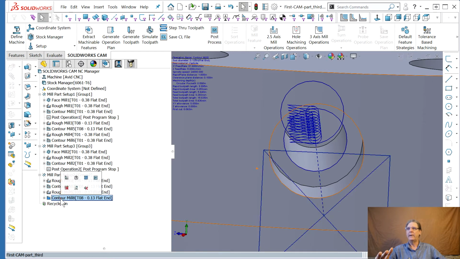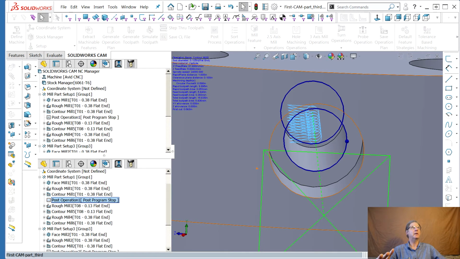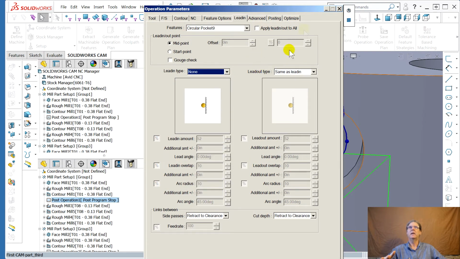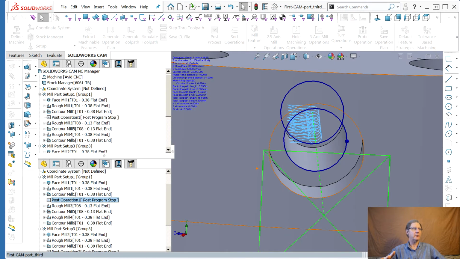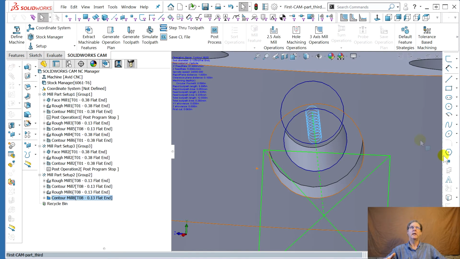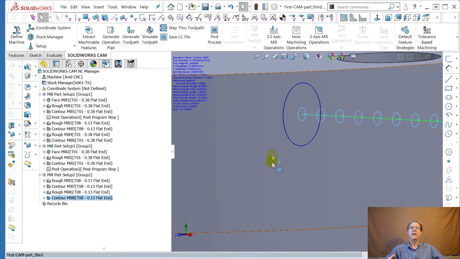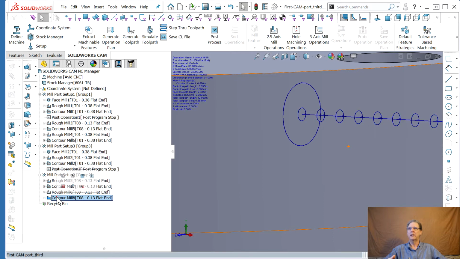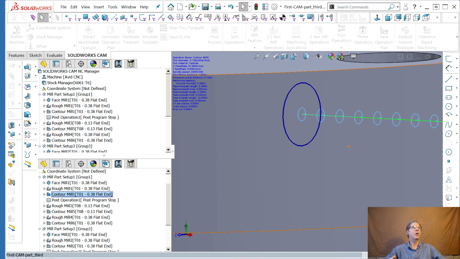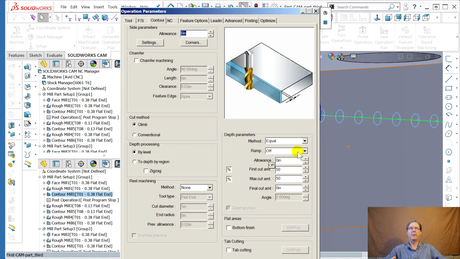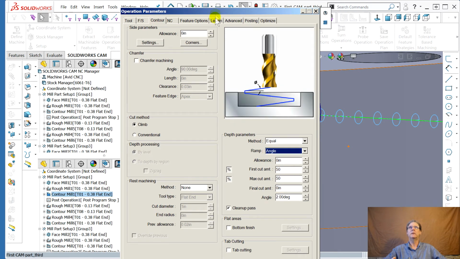But go back to this goofy thing where we were, lead-in type, say none. Drag it off because of my monitor problem, say okay. And now it just spirals. Well, it doesn't spiral, it plunges. If you want to try seeing what a spiral looks like, double click on it, opens up. That was lead-in, lead-out. Now you go to contour, ramp, angle.